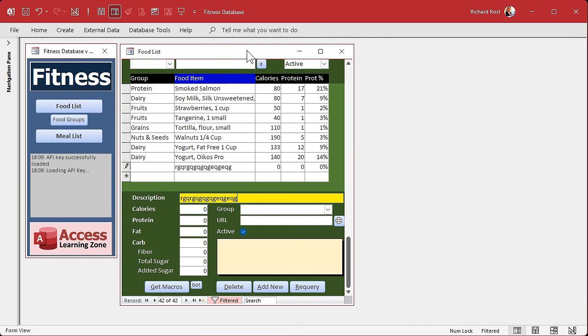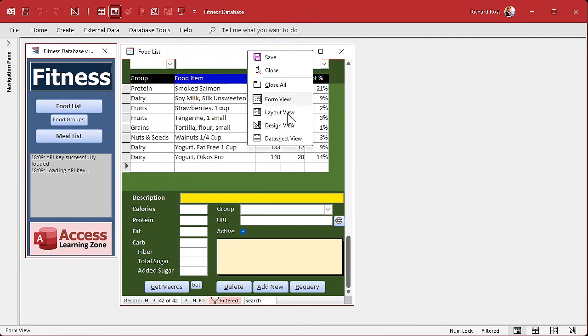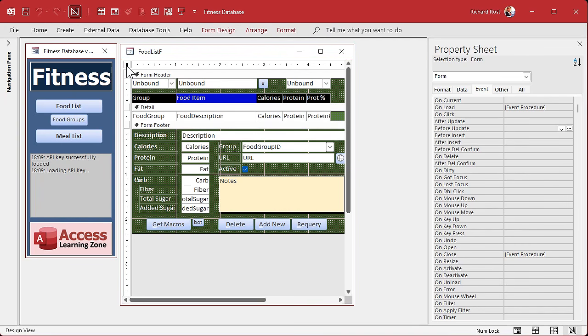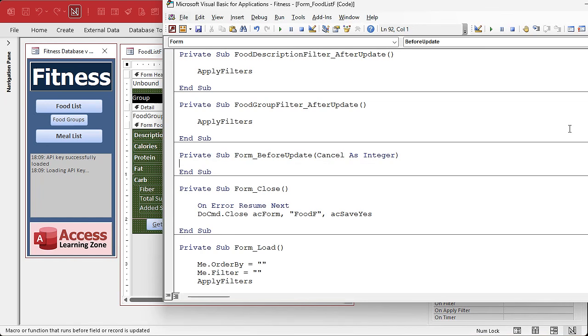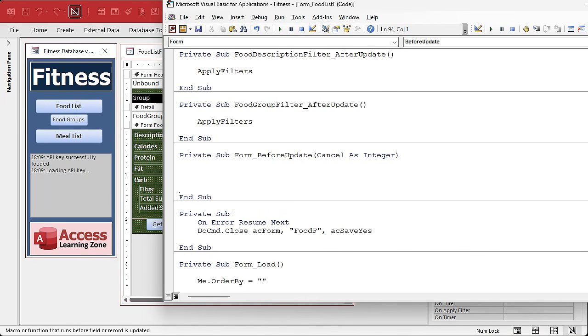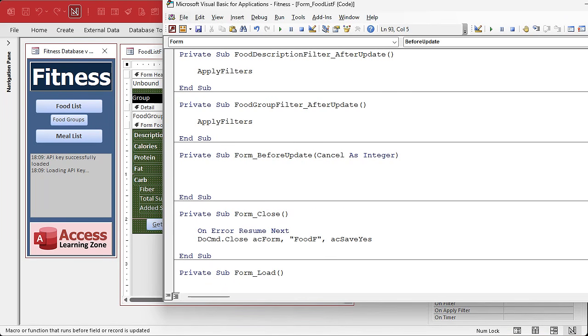But what I can do is I'm going to hit escape, get out of that, right click, design view, come into the form's properties. Under the events tab, find the before update event. This runs before the data is saved to the table, so while it's still dirty. And in here, we're going to just check to make sure there's a value in that food group combo, but you got to be careful. Watch what happens.